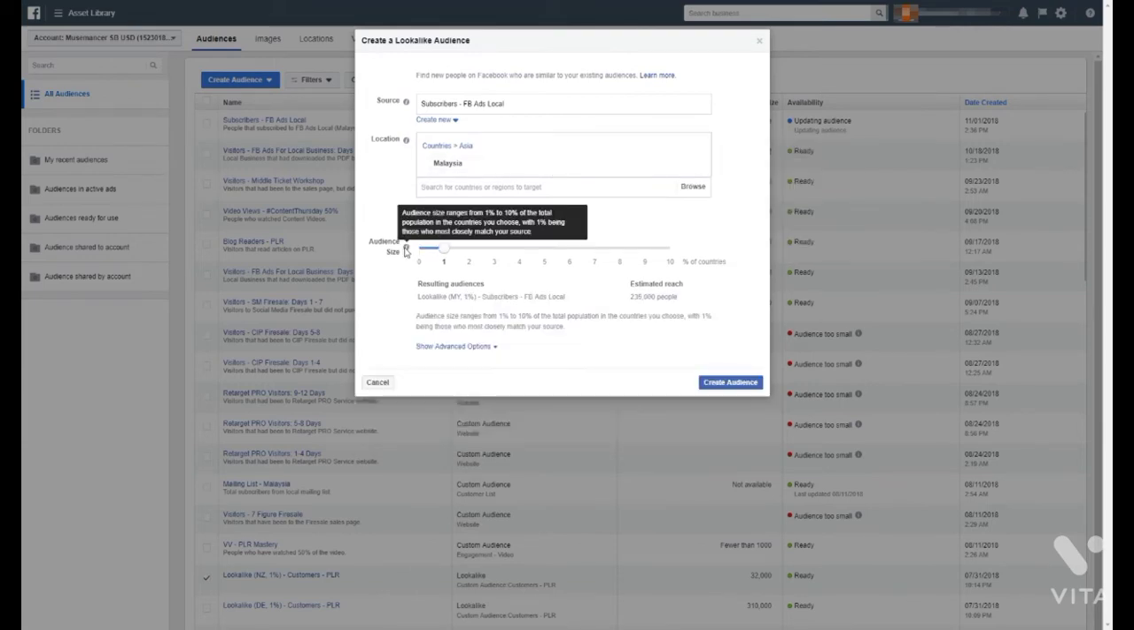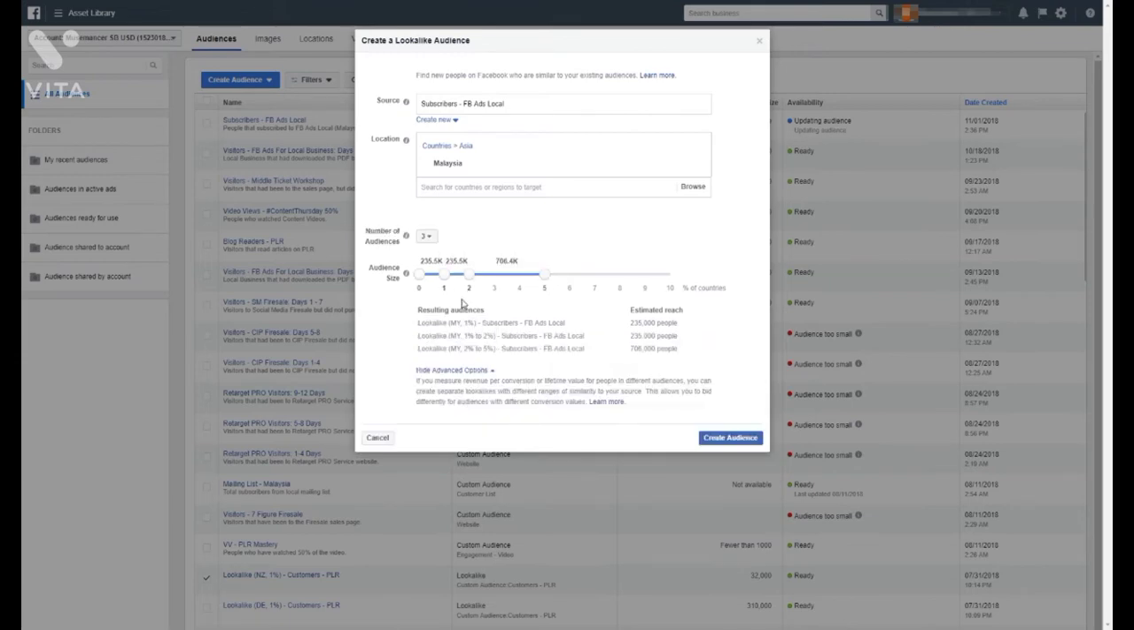And next one, you see there's this thing called audience size. And if you don't understand what this means, well, if you check this out, that's like from 0 to 10%. So what this does is that basically the lower the number, like 1%, it shows like the closest proximity match to your source. So this being the closest, this being the furthest. But I recommend you just start off with 1% right now. Very simple. Now let's check out the advanced options.